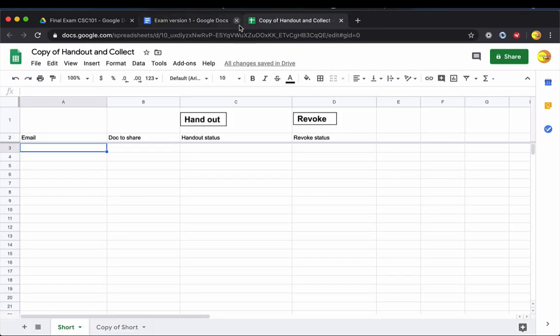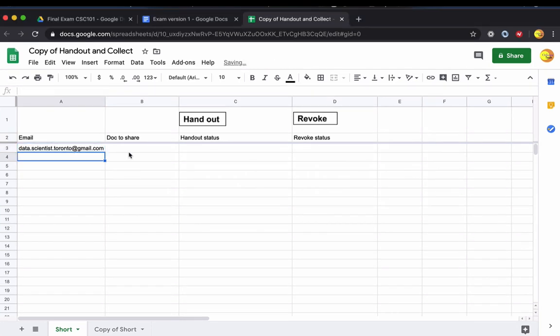The way you would use the handout spreadsheet is that you enter student emails under the first column, just as a test, and the Google Doc to share is the document name of the exam for that particular student. In this case, it's exam version 1. If you have multiple versions, for the purpose of randomizing the test, you can enter different file names for different students.